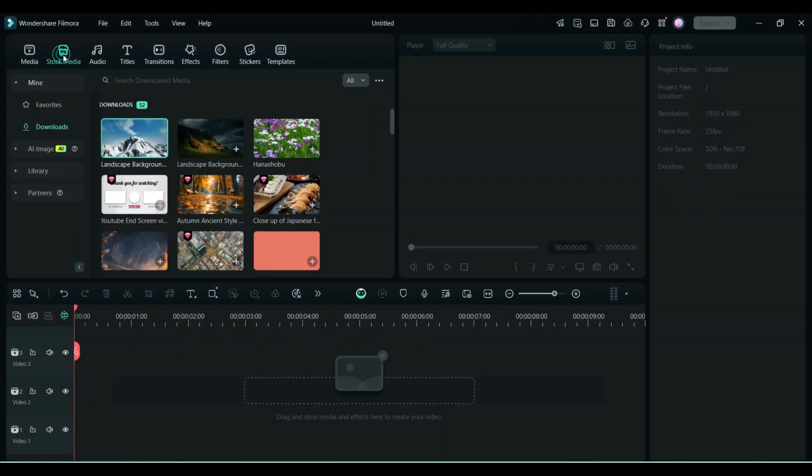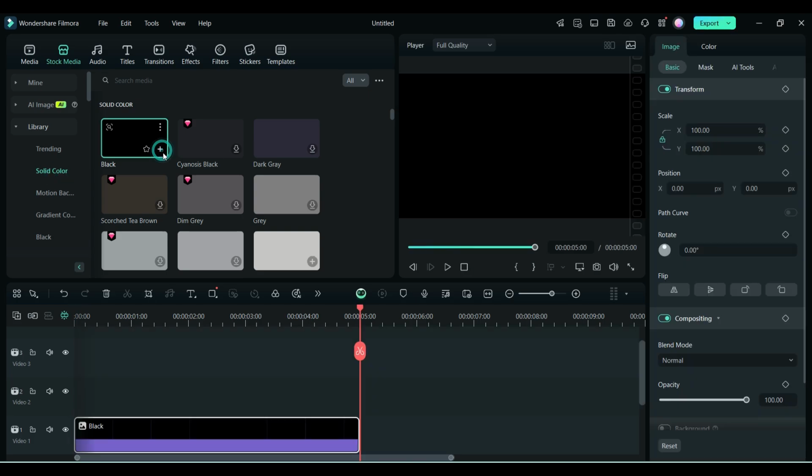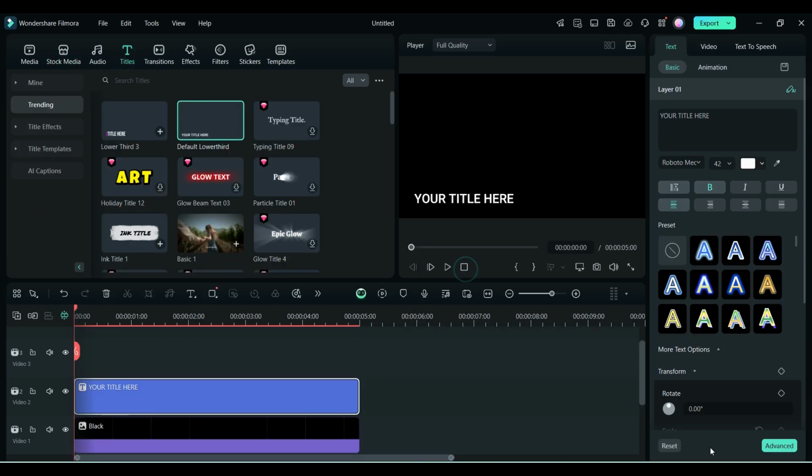Let's get started. First, start by taking a black background and adding a text layer. Type in your desired text. Then take a snapshot of it and delete the text layer from the timeline.